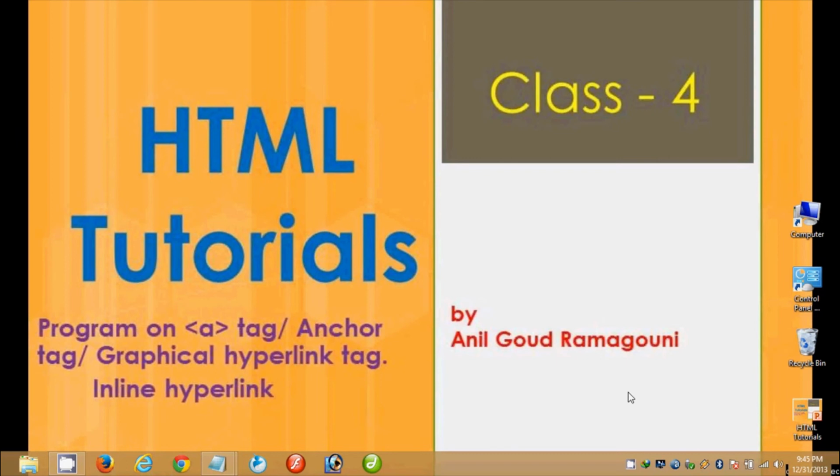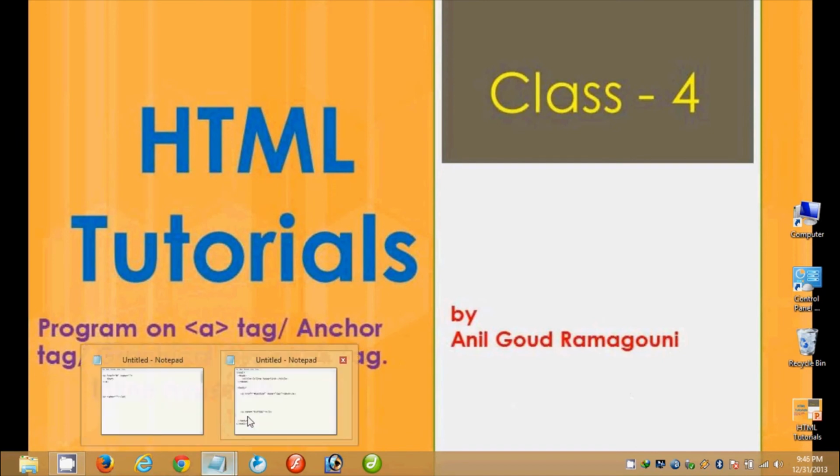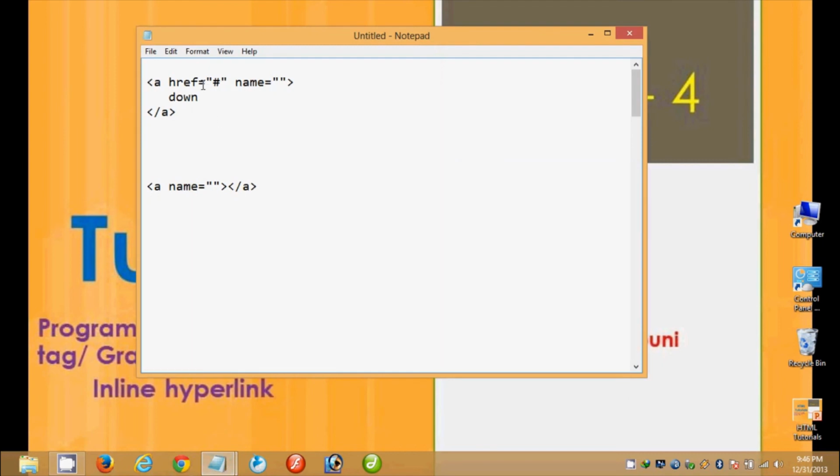Yesterday in class 3 we learned about external hyperlinking. That's a very simple concept: linking an external website within our web page is called external hyperlinking, and this is inline hyperlinking. Inline hyperlinking means hyperlinking some part, some text within the page. Let us assume this is the syntax: a href equal to hash, and name equals to the anchor tag name, and this is called the hypertext, and this is the part to which we are going to link the hyperlink.